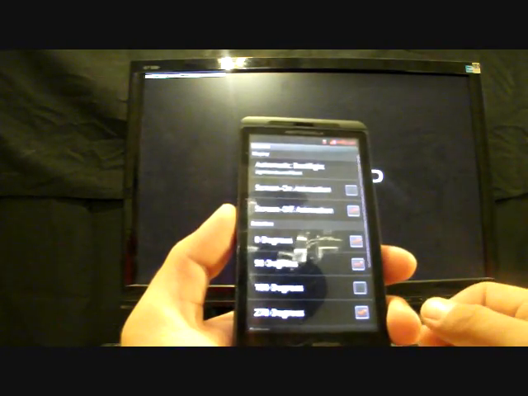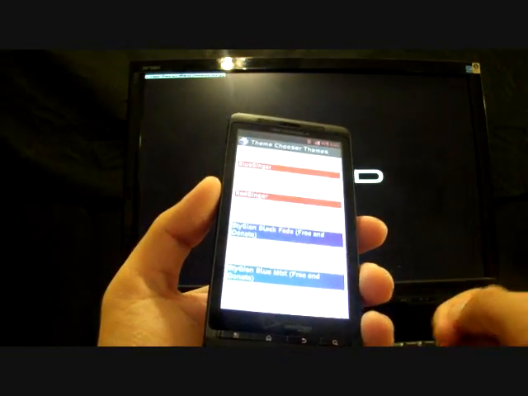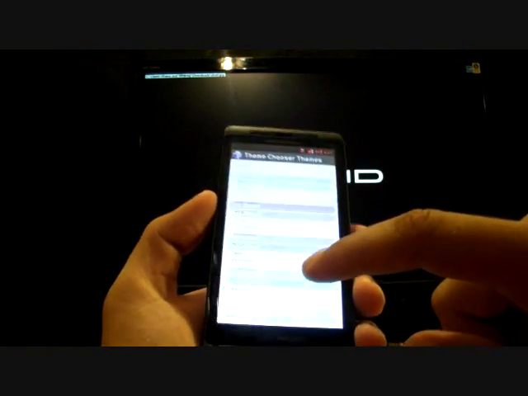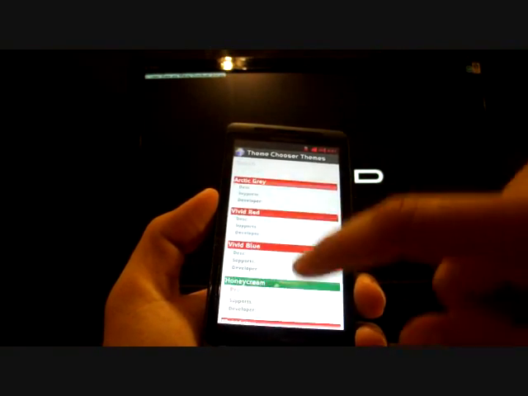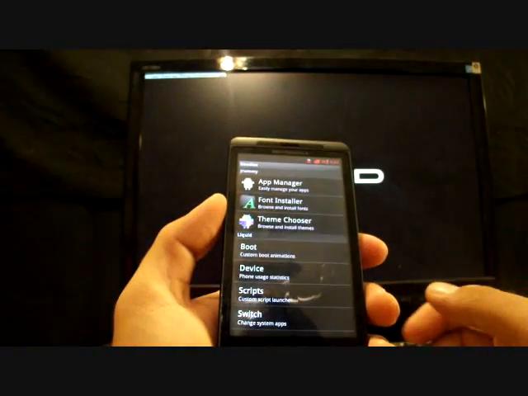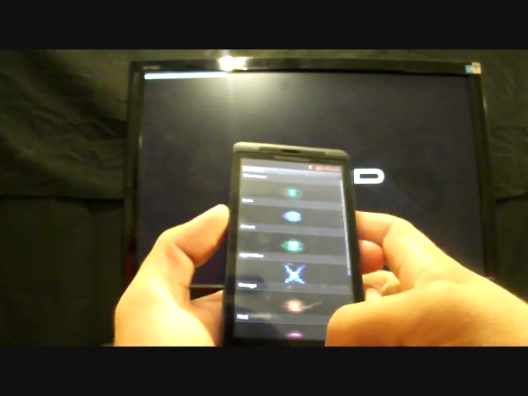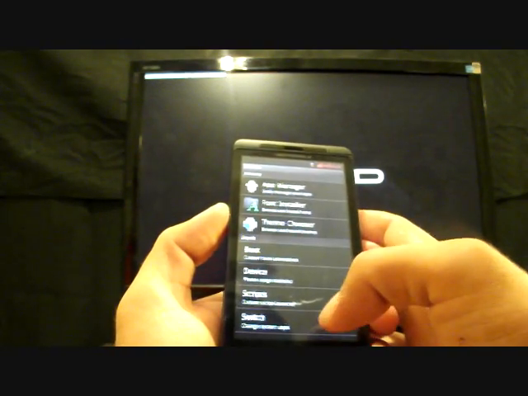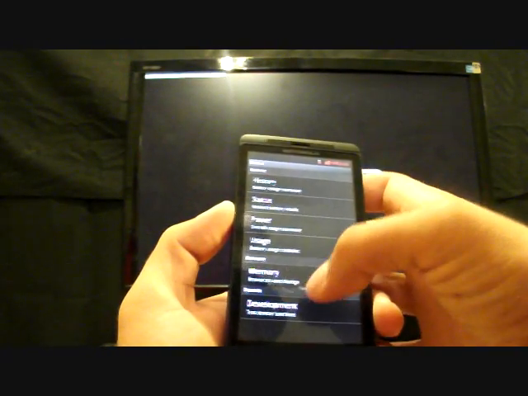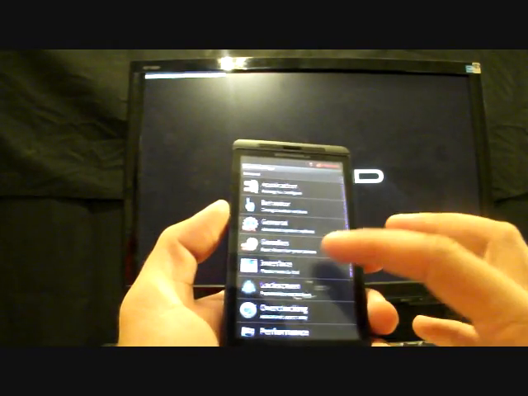In general settings here, that's what we just did. In goodies, you have your theme chooser, which is pretty cool because you can actually go through here and browse and download different themes. And there's lots to choose from, as you can see. In fact, there's over a couple hundred in there. You have custom boot animations here, and there's several to choose from, probably at least 100 in here. And you have your device settings there. There's some scripts that you can run.